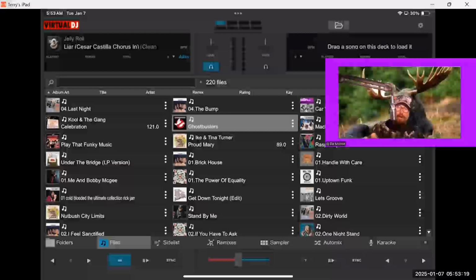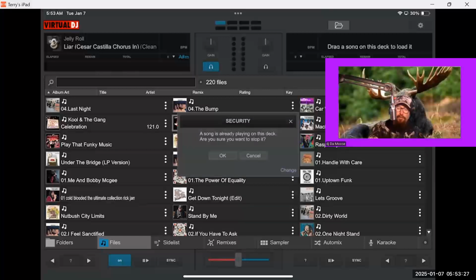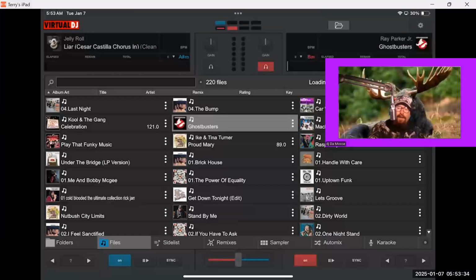And then how I load it up on the 2 is I actually do 3 little dots here. And then we're going to go ahead and click Load On. And we're going to put Deck 2. It's going to say that it's got something in it. And we just press OK. And then it's loaded on Deck 2. I don't know why it does that. But guess what? There was nothing loaded on Deck 2 when I put it in there.